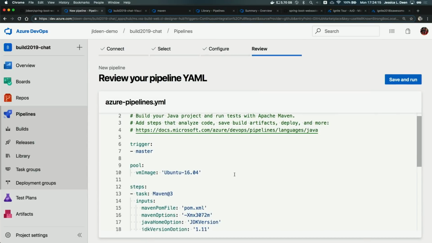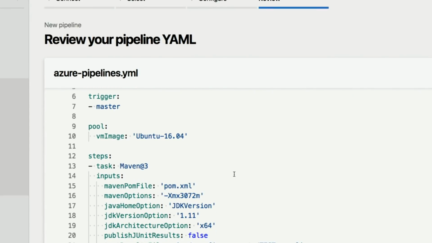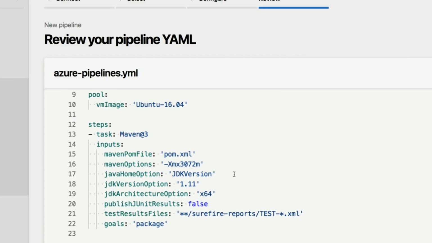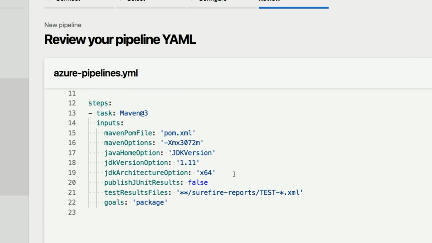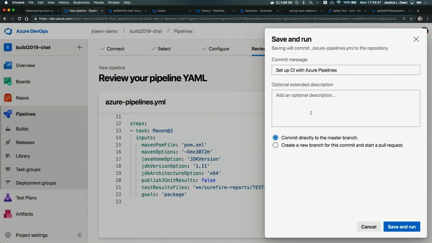Now, from here, this is just going to give me a really basic pipeline, right? I can see that the trigger says master branch. The pool is just a hosted Linux agent. We'll talk about pools. And then the step is just a Maven task. Really, all Azure Pipelines is a task runner. You give it tasks, and it runs them. So I'm going to go ahead and leave this as the basics. We're going to want to make it a little bit more robust. But I'm just going to hit Save and Run.